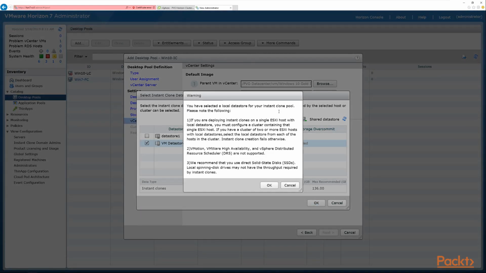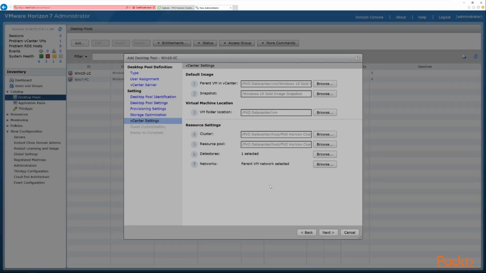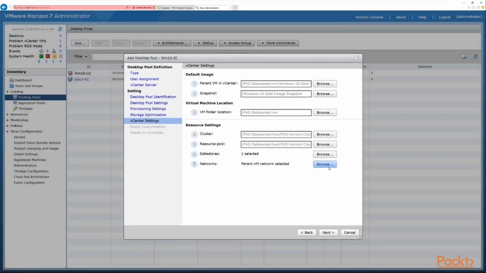It says you've selected a local data store, so it's going to just tell you basically that you can't do vMotion because it's literally a single data store. And it says here, we also recommend that you use SSDs for instant clones. And then finally the network.